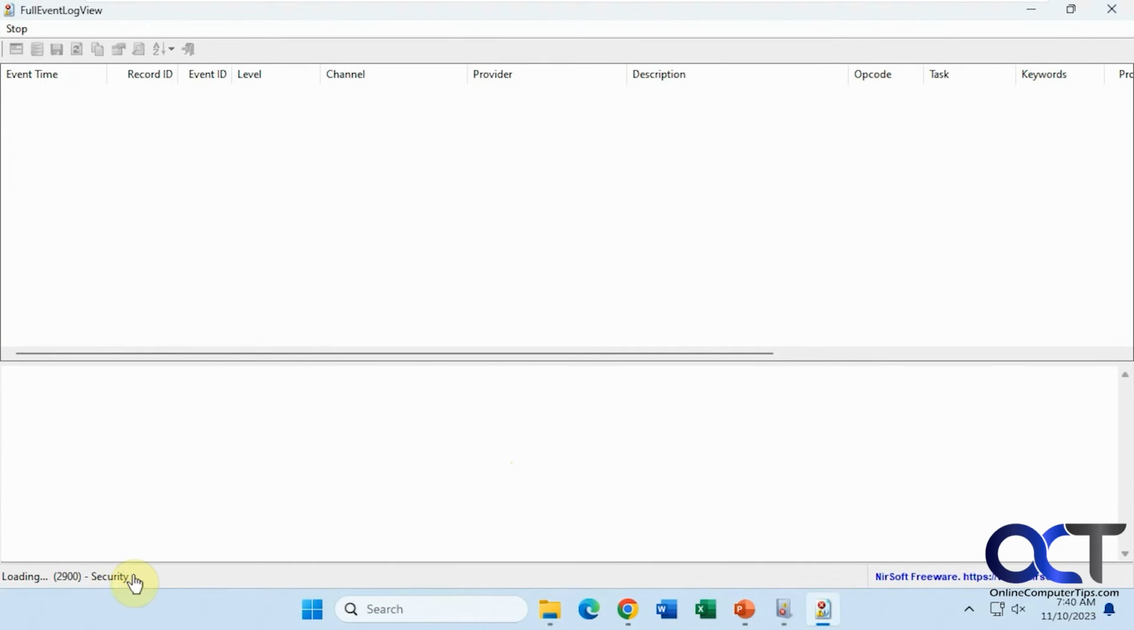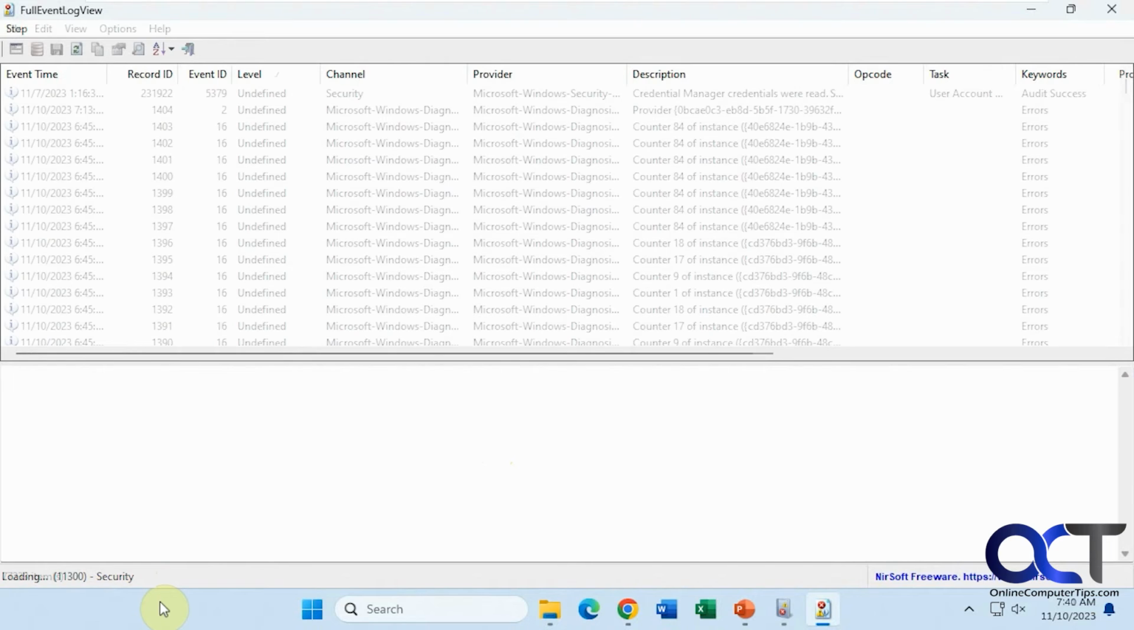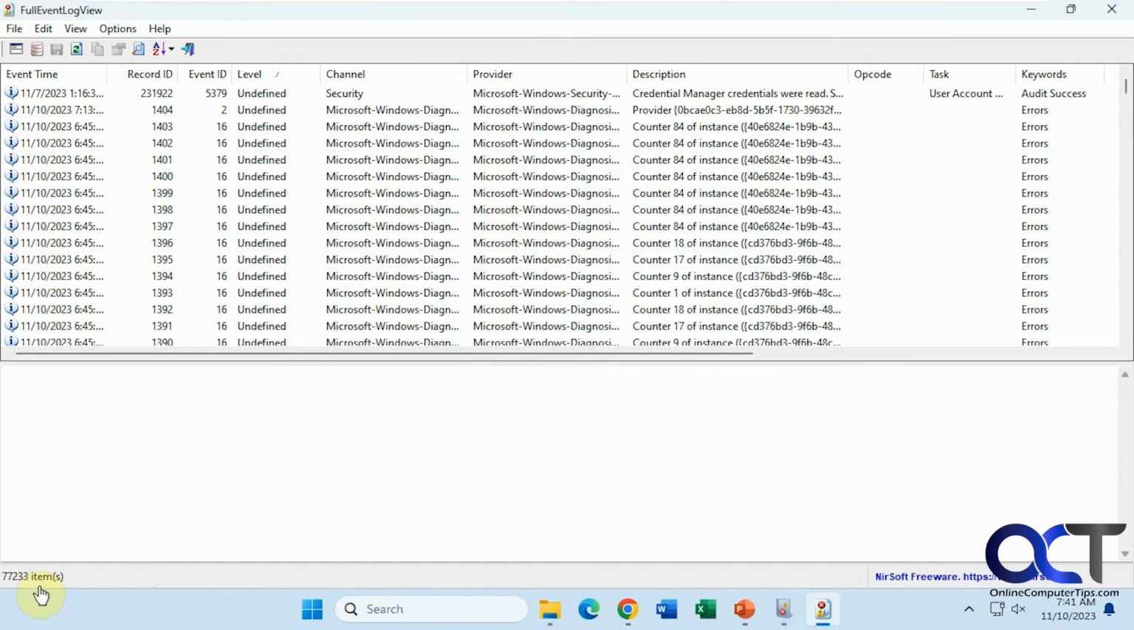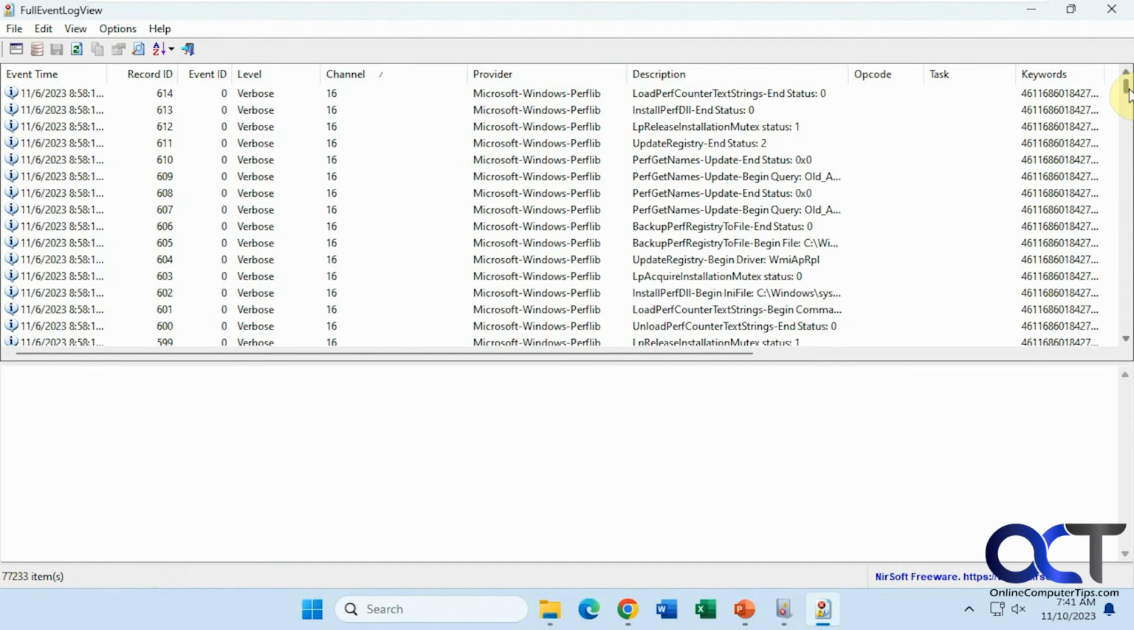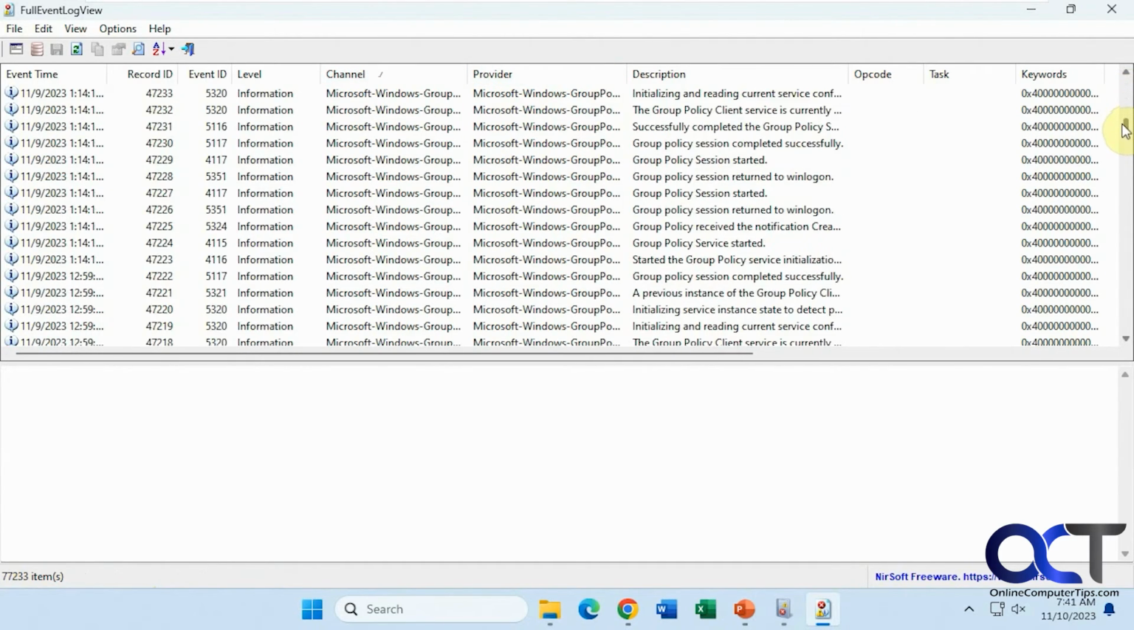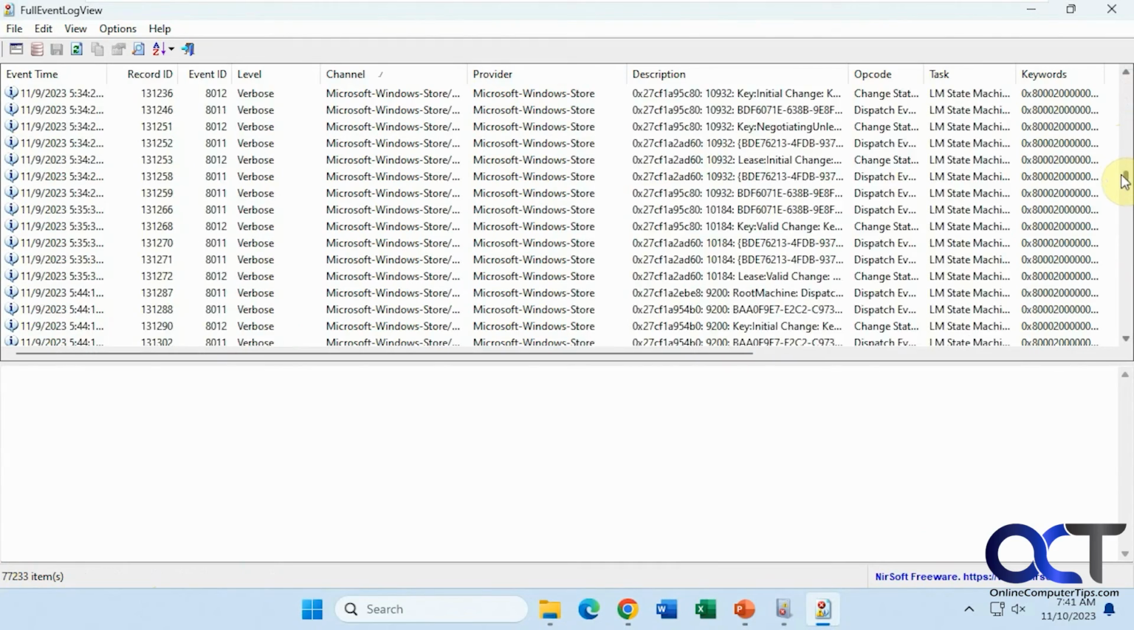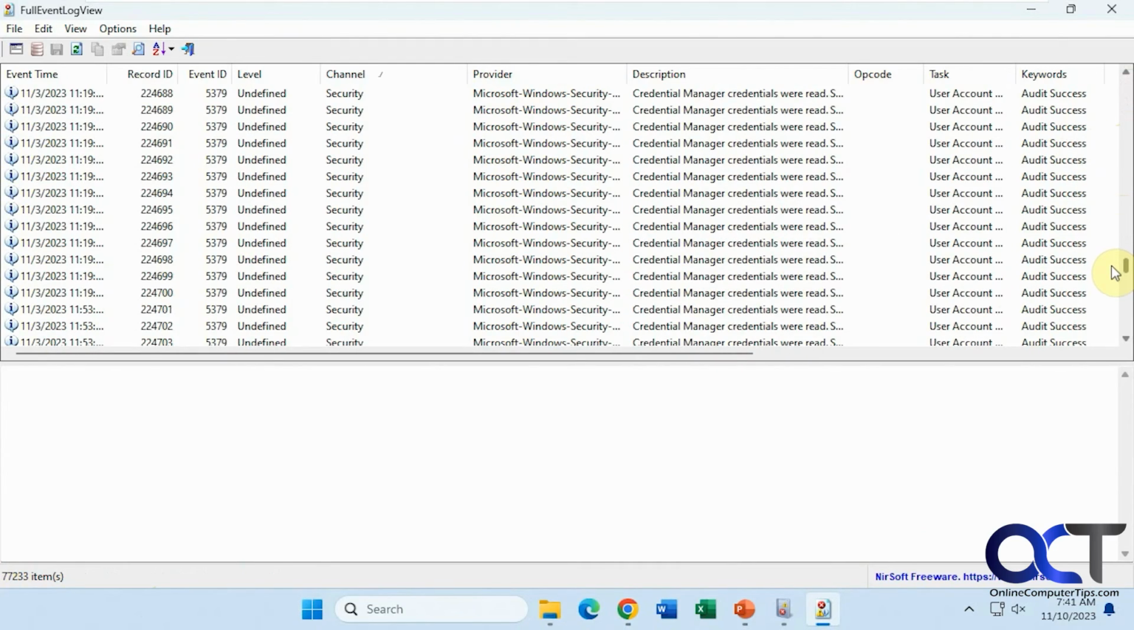And now it's going to reload it again. You can see it's loading the security logs as well, so this will take even longer to finish. All right, now you can see we have 77,000 items just for the last 7 days because it loaded the security logs. And if you scroll down here, let's sort by channel. So there's security logs.